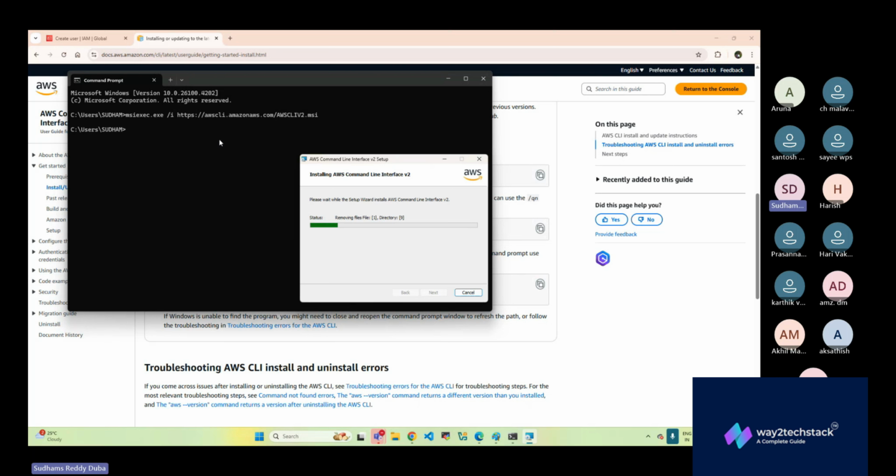So wherever you are planning to run AWS CLI commands, there you have to install the AWS CLI package. The latest one is version 2. MobaXterm won't work. In MobaXterm, you can't run AWS CLI commands.